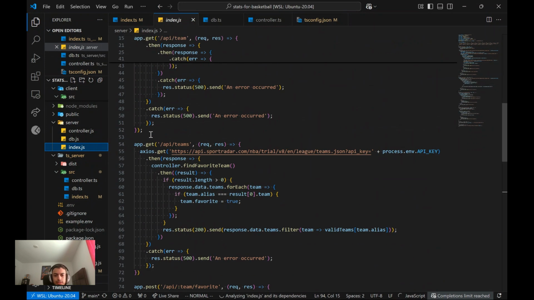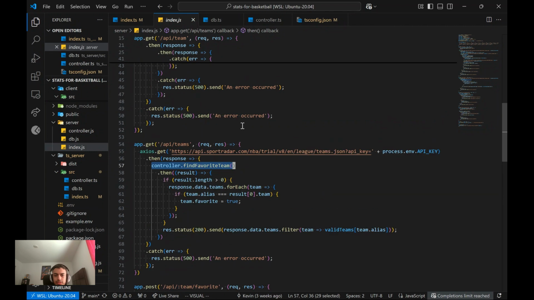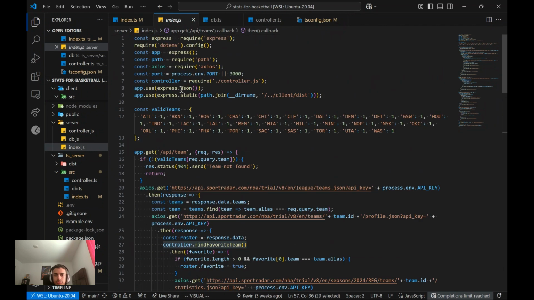So in index.js, I used this to find the favorite team beforehand. That means, first of all, I'm going to have to implement this function right here, which we get from controller.js. So let me turn off Vim for a little bit because I still don't know how to copy in Vim.